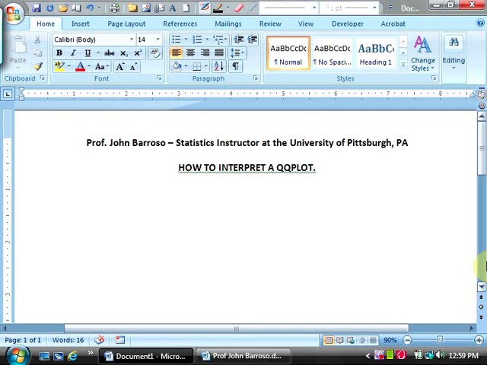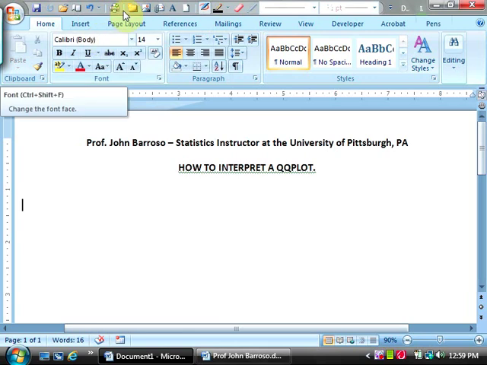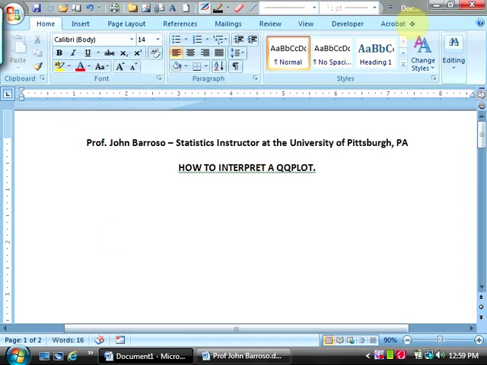Hi, in this video we're going to learn how to interpret a QQplot. The first thing we need to make sure is that our software does plot the X and Y axis correctly. So in Minitab, for instance, we need to make sure that we get the Z values here and the data here.